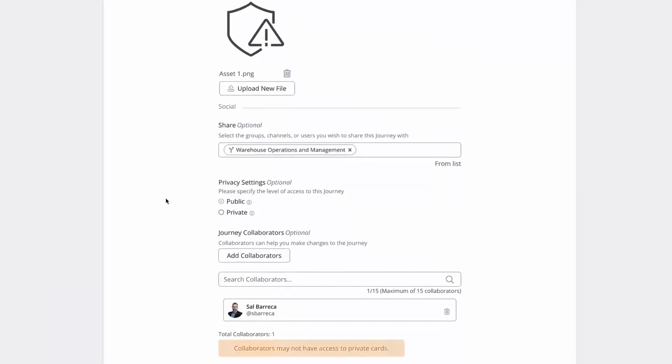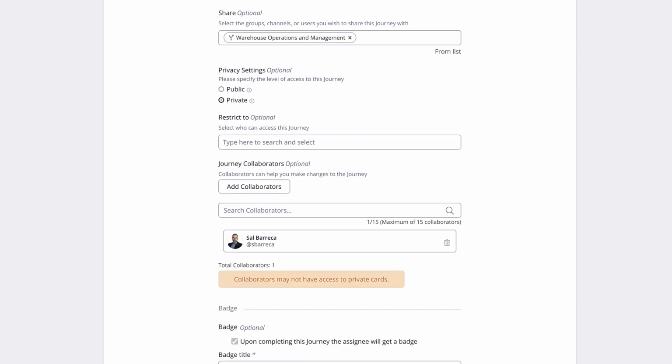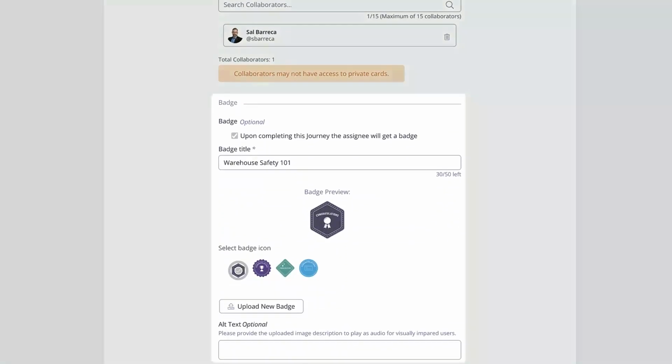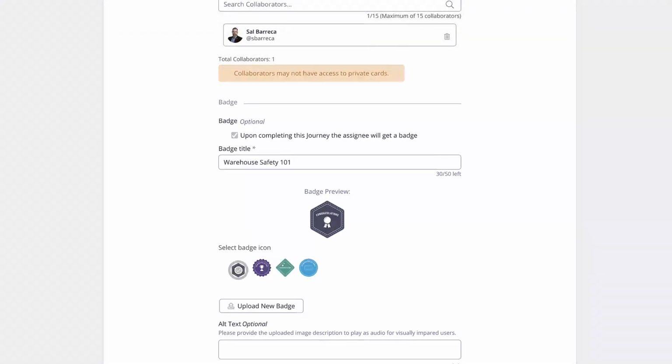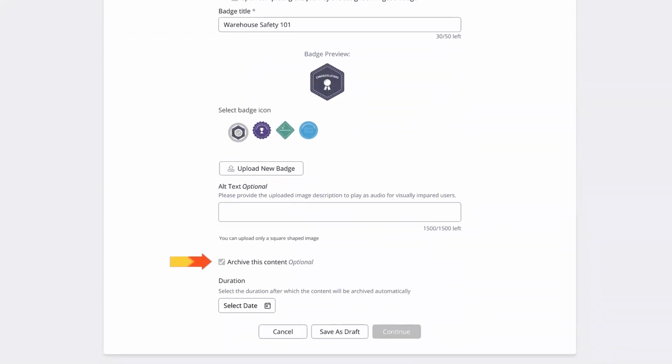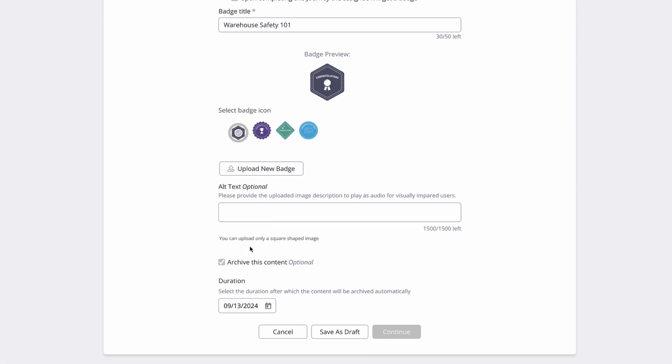Again, you have the options to set who your journey is shared with. Making it public so anyone can find it, private so just those with whom it's shared can see it, or restricted to only certain users. Like pathways, collaborators help edit your journey. Select badges you wish learners to receive upon completion. Optionally, set a future date for the journey to archive automatically. If needed, this date can be modified or removed when editing the journey.